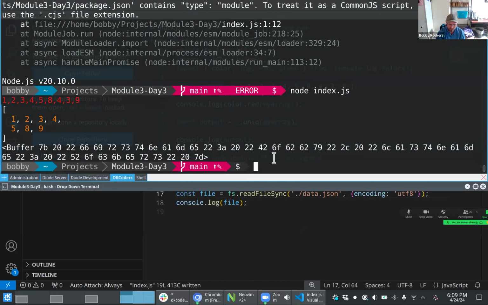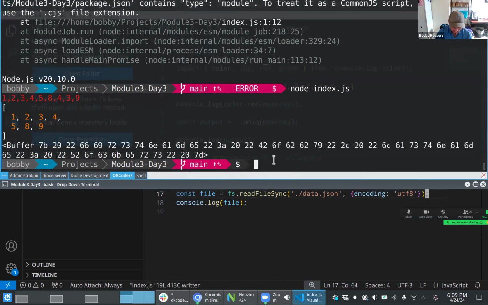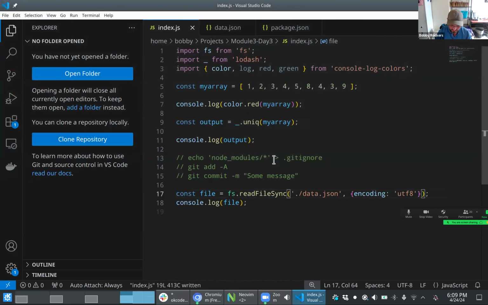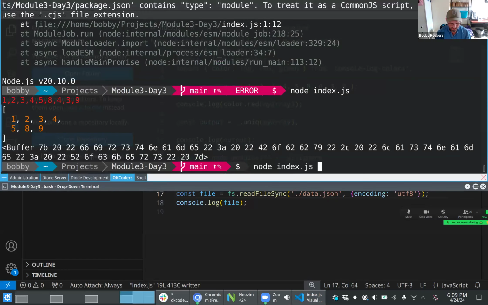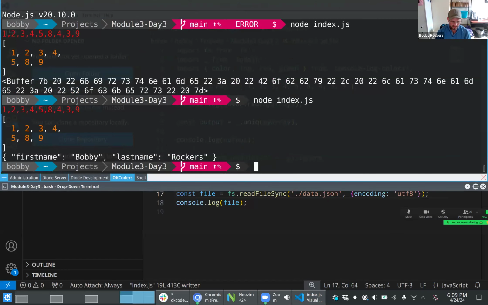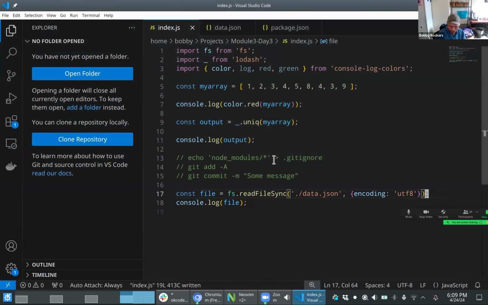So we're going to encode it to UTF-8, which is, anyone know what UTF-8 is? English. And if we encode it to UTF-8, that's what we get. I just think that's cool because you're reading the actual raw unencoded numbers from the file system.